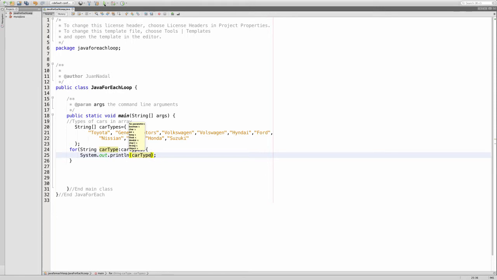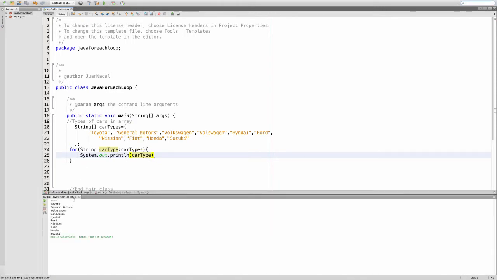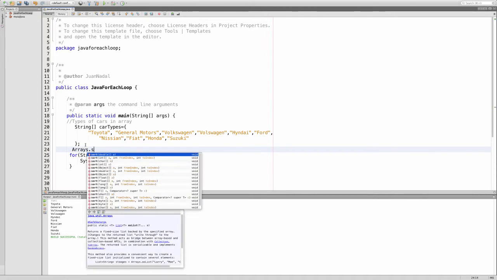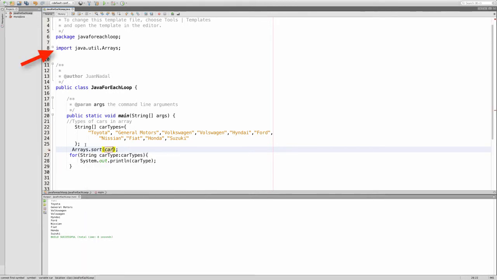Run it, and as you can see, I have a list of cars in the same order that's inside the array. But let's say you wanted to put those items in alphabetical order, you could use the Java Arrays sort function. So I'm just typing Arrays.sort(carTypes). And as you can see, I imported the Java array utility. And now all the items are listed in alphabetical order.